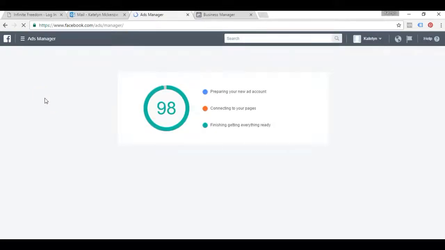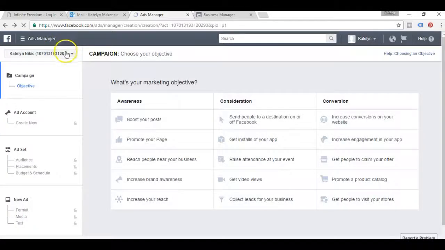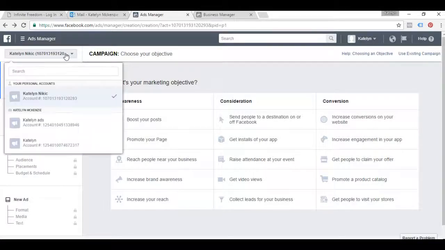Going backwards a little bit for a second, bear with me. So, how I was just saying about not using your personal ad account: when you come in here to do your ads, it's going to show these three here. So make sure you use one of these two first before you ever use this one. Use your personal one last.